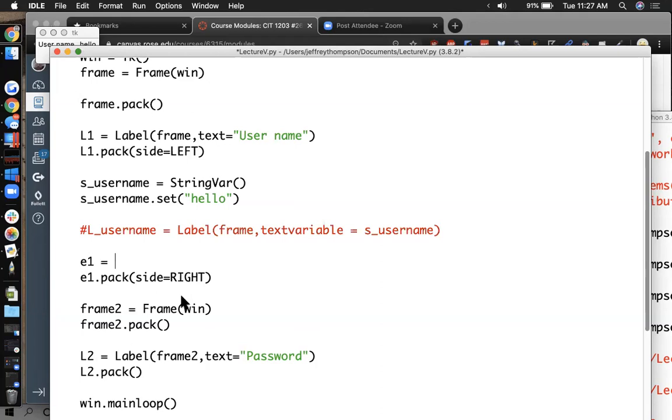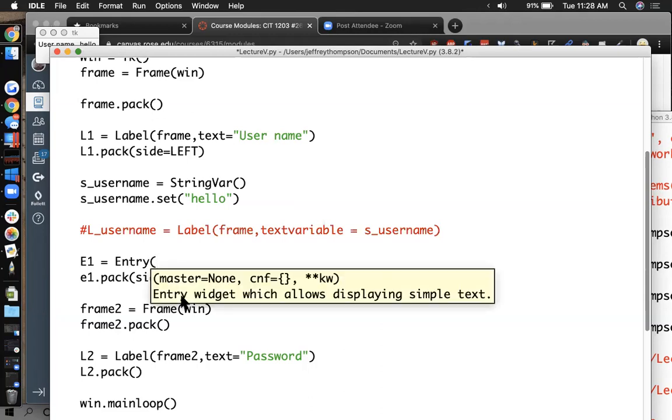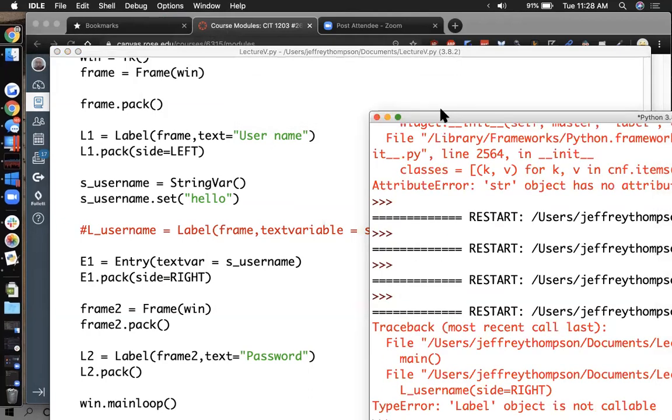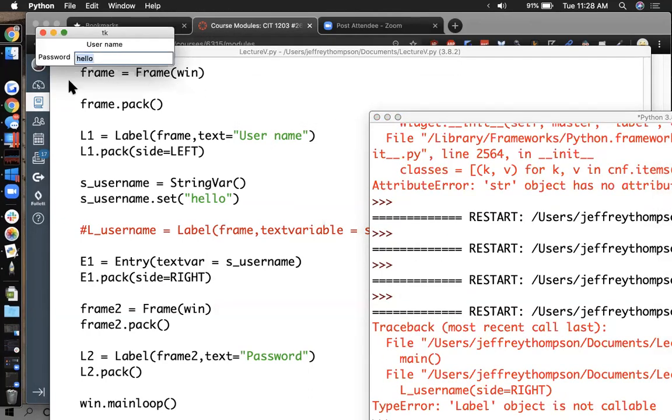So E1, and I capitalize everything else, why not? E1 is equal to entry. And then when I say entry, I need to set the text variable. Text variable equals s underscore username. And then I can pack it, send it to the right side, whereas the label is on the left. Right, and so then we can type in our password there.